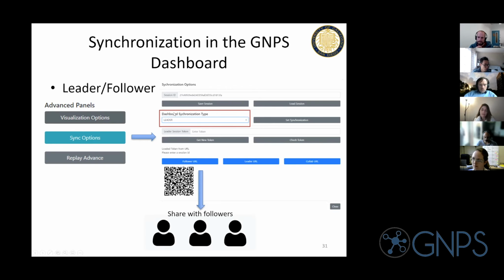But the most important thing to start selecting is for you to start a new leader-follower session if you were going to be the leader. So under this synchronization type, you'll select leader. And then you'll click set synchronization, this little button here. And what you'll also get out is a QR code and a follower URL.